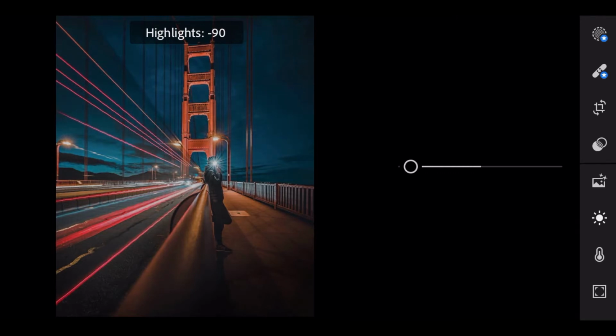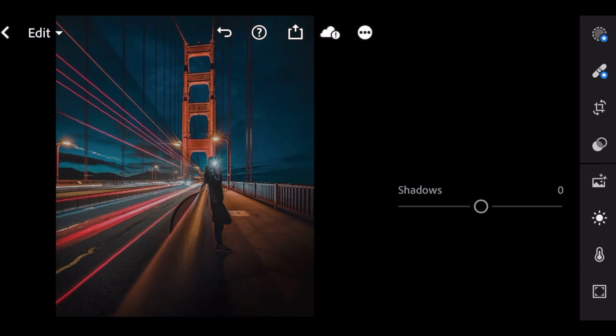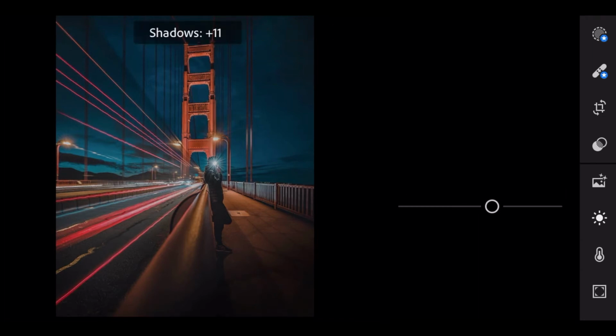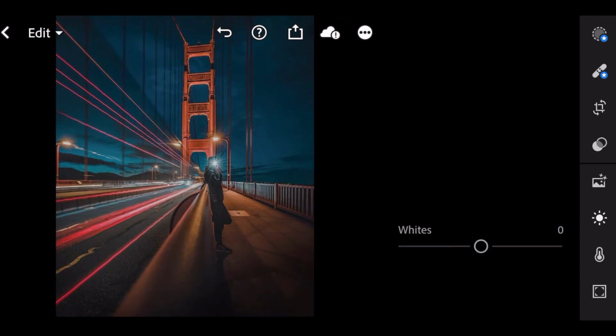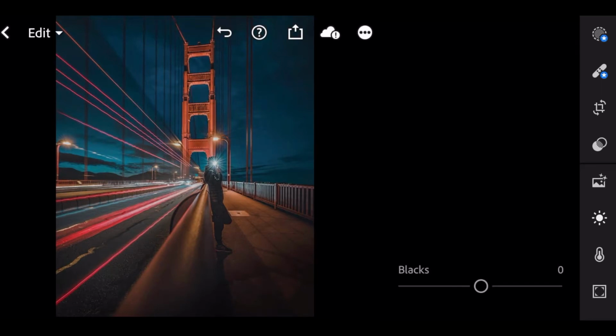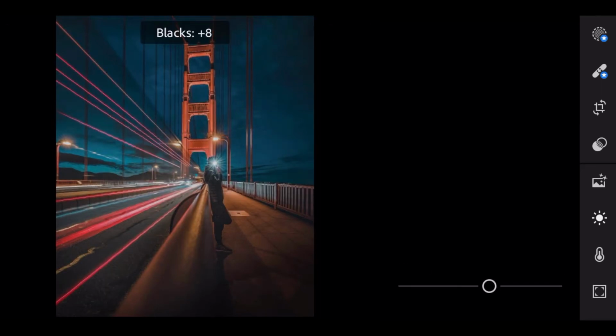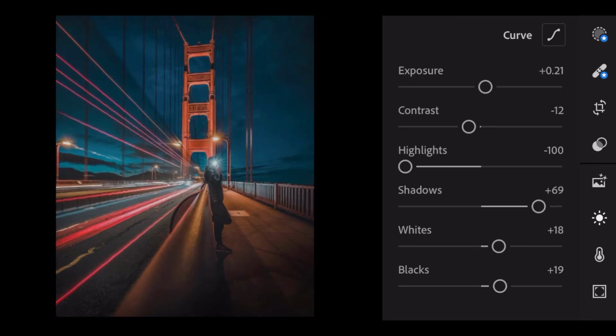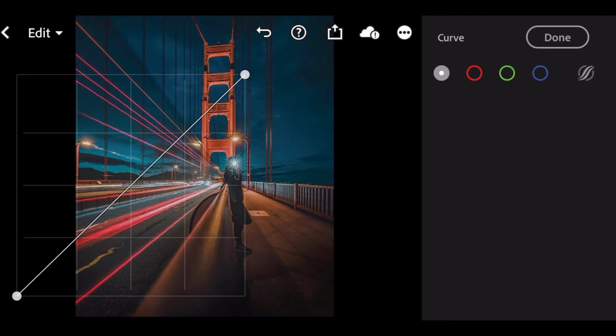Highlights minus 100. Shadows plus 69. Whites plus 18. Blacks plus 19. Go to Curve. White.